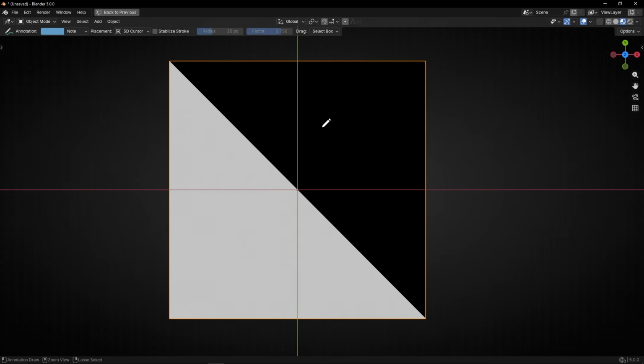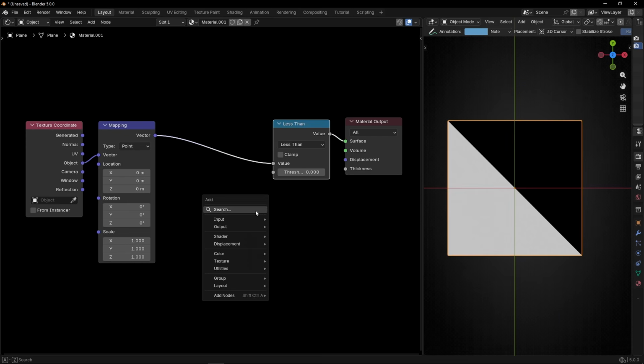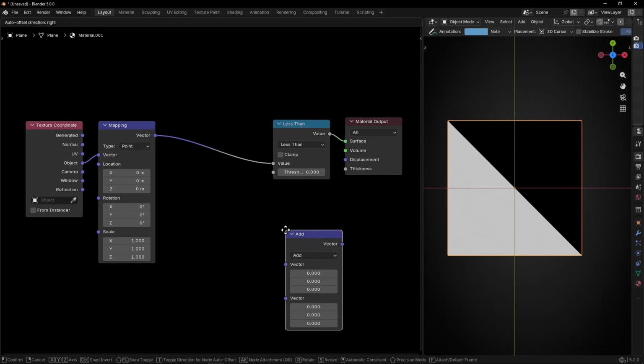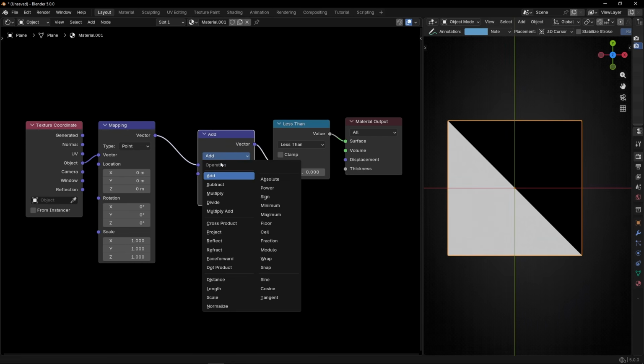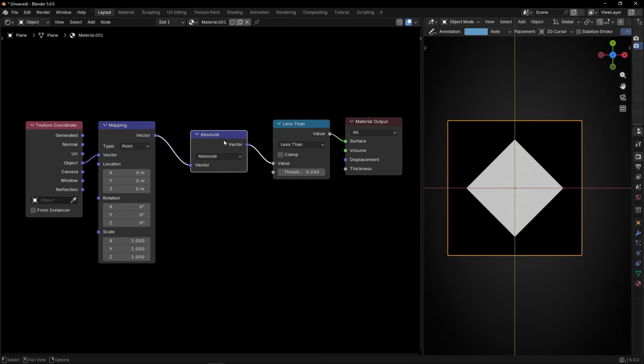So let's do that. How can we do it? This is really easy. Just bring a vector math and select absolute here. Now, if you don't see anything, don't worry, just play with that. And look at this. We have a square. So basically, to understand what is happening, this node is making everything positive. So remember that this was positive, positive, do you remember? Like X positive and Y positive.